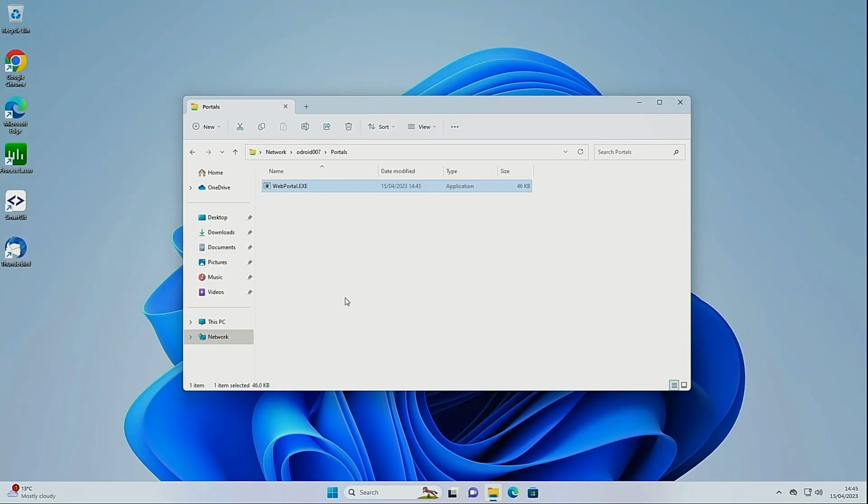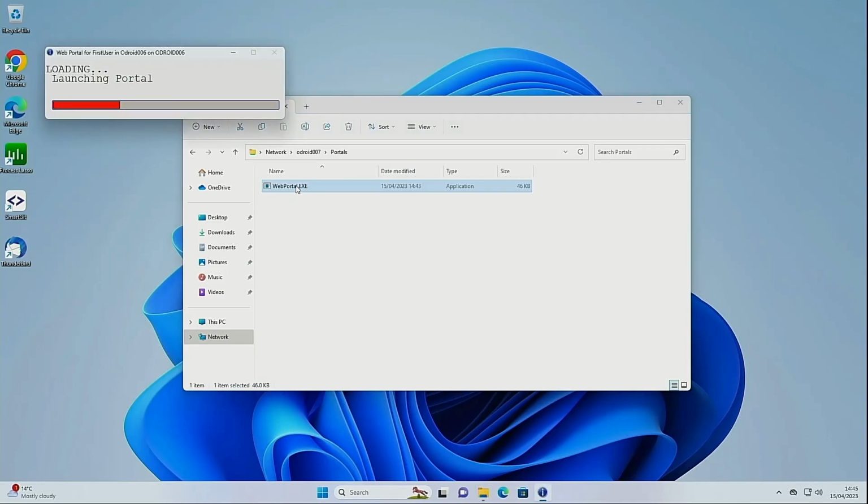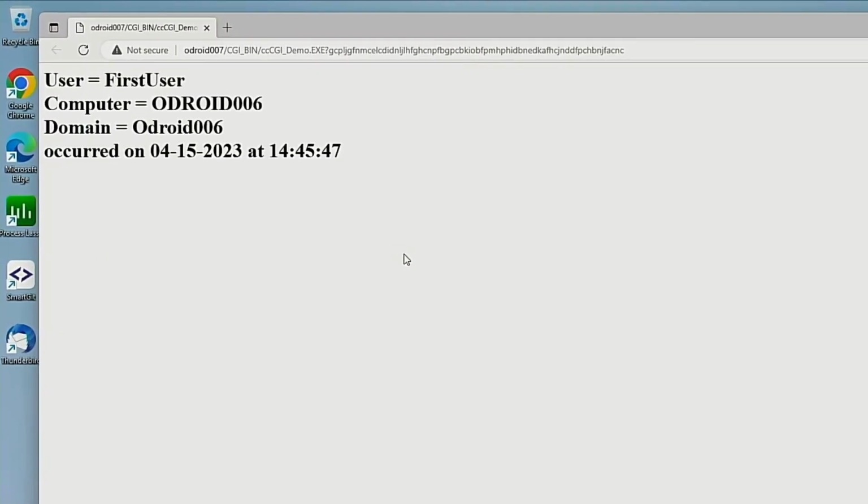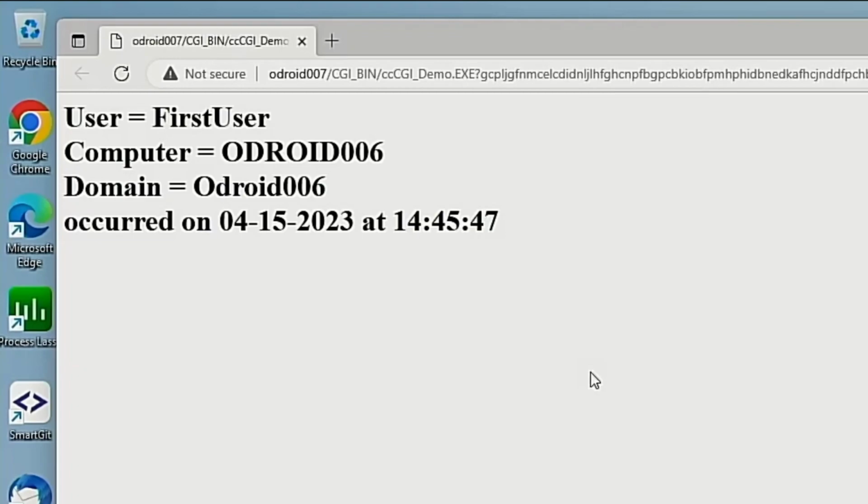So now we're connected to Odroid number 6. This is the client computer we're going to be using to access our website. And on screen is the shared folder containing the webportal.exe. If we just double click on that exe now, it will launch our splash screen and then straight into the web page. And as you can see from the URL, we're still calling cc_cgi demo exe. However, the parameter string after the question mark is now encrypted. And the output on the browser is showing the user, the computer and the domain. So we've now successfully encrypted our parameter string.